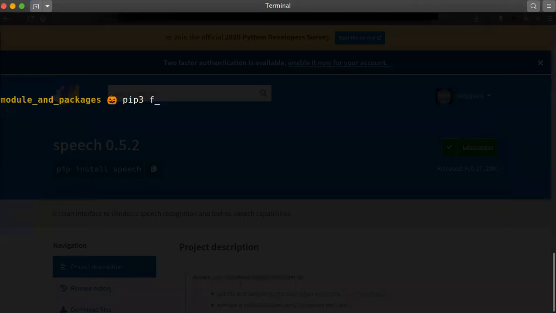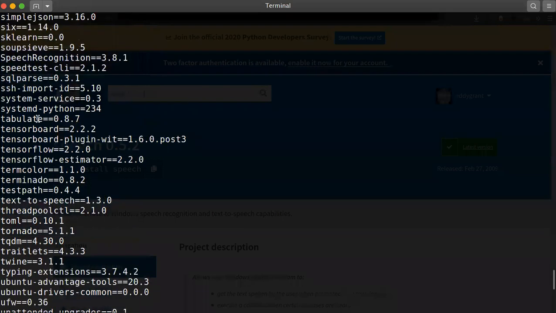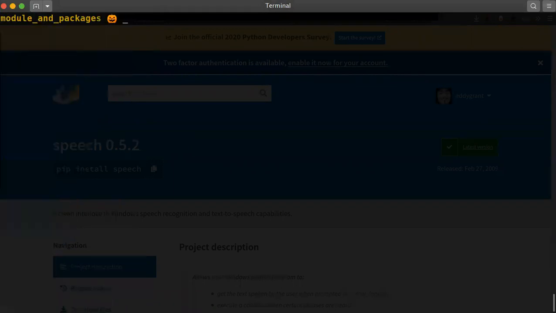pip freeze, the same thing, and you would be able to see the library I have installed on my machine, named speech recognition. You can use this library for speech recognition if you want to convert audio to text. So this is the one library. It uses the Google API engine behind the scenes to convert your speech into text.